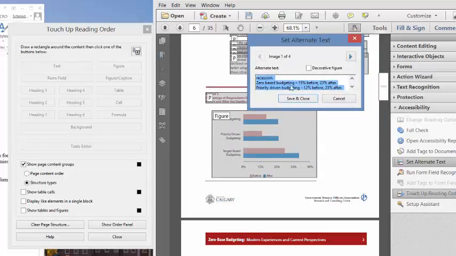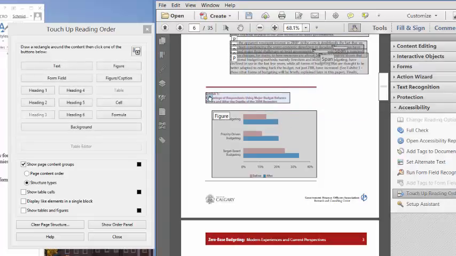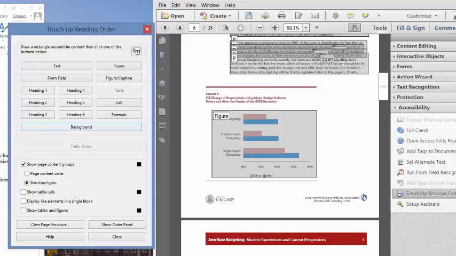So zero-based budgeting, it's at 15% before and 23% after. Priority-driven budgeting here is at 12% before and 23% after. Target-based budgeting, 25% before and 34% after. That's actually what we need to put in for our alt text. Then over here, we don't need to read the chart title twice to the student. So we're going to take the chart title and just mark it as background, because that information is now in the alt text for that image.